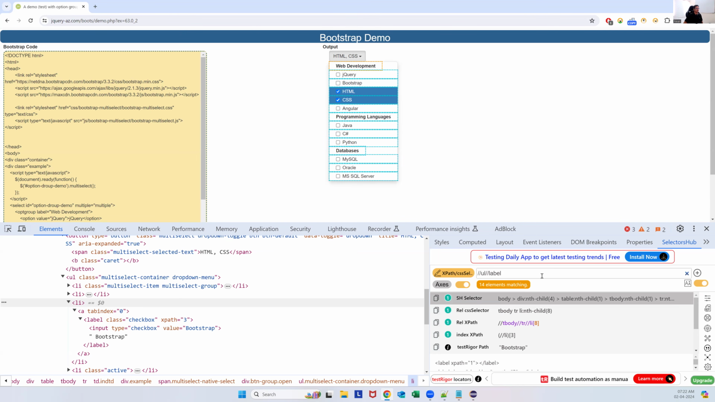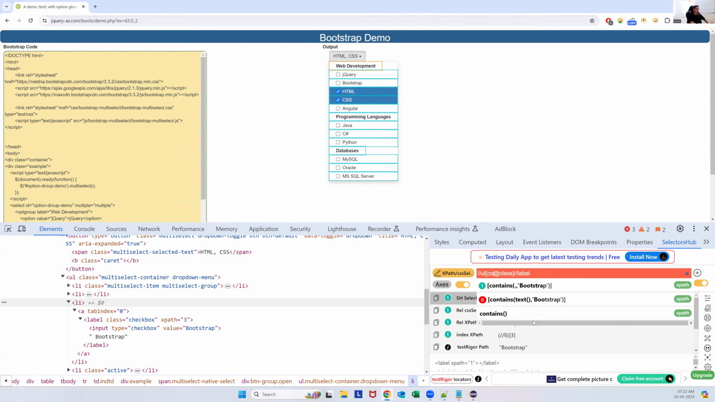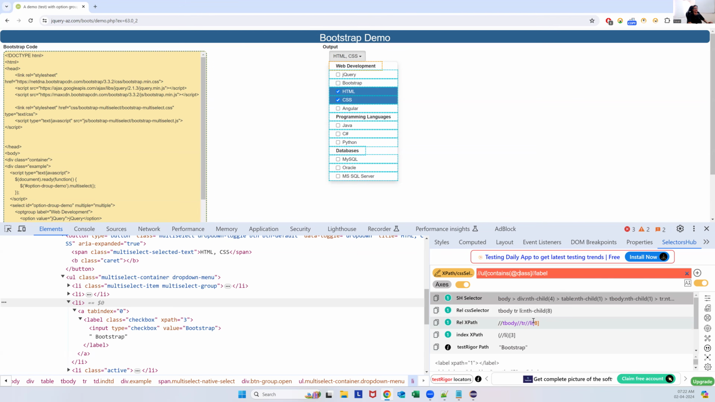Okay. Or what you can do is I can write like this. This is one XPath you can write, or you can put one attribute, UL at the rate class. And for the UL class attribute there is a multi-select container drop down menu, right? So I can use UL contains at the rate class, and here I can put multi-select. So this we already written previously.